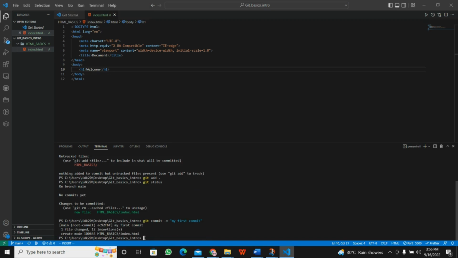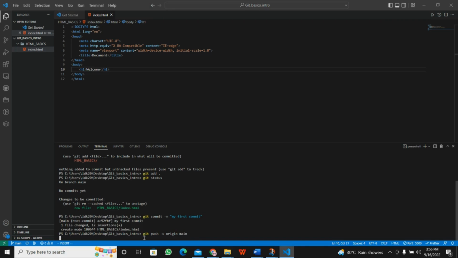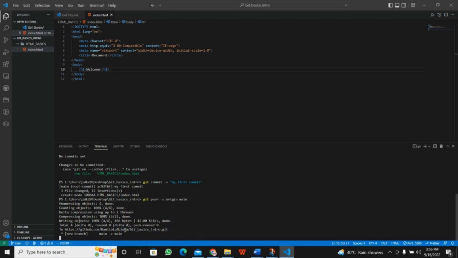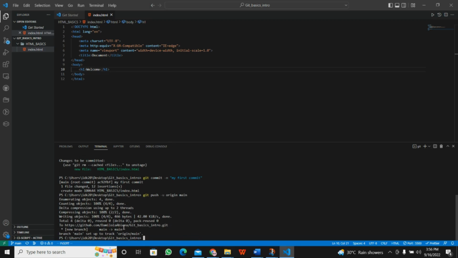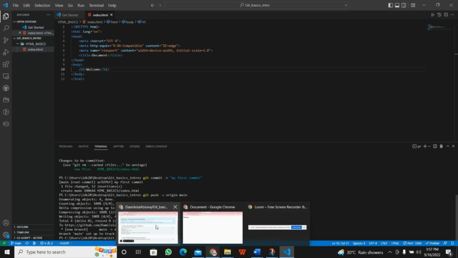And then the next thing I want to do is to push my work to the repository. I'm just going to say git push origin main. There we go. Now, once you see this 100%, it means you are 100% done. So we are done, and the next thing we want to do is to check our GitHub repository.